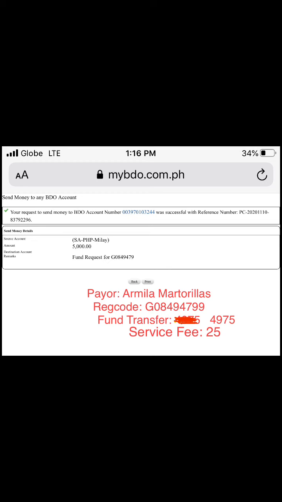So, 4,975 plus 25 is 5,000 pesos. Let's start. Okay, just click the icon on the uppermost left. Select Fund Transfer, and then Fund Transfer. And then upload the image I've shown you a while ago. Right, and then click upload.